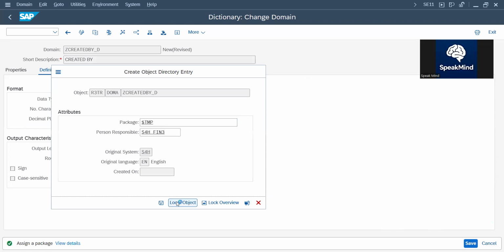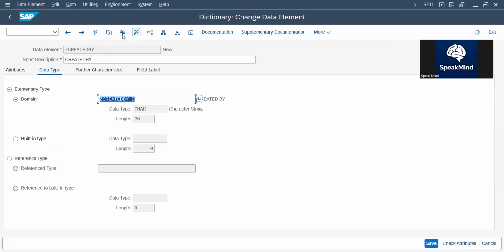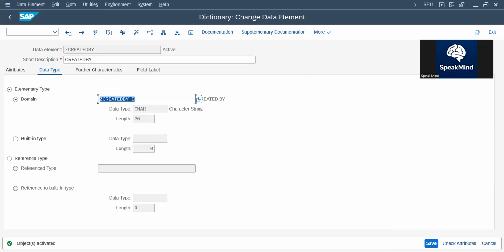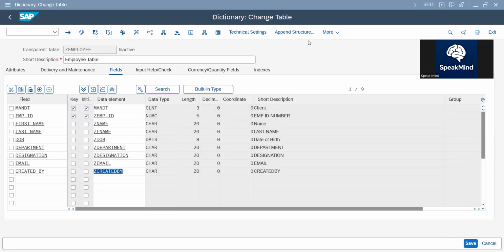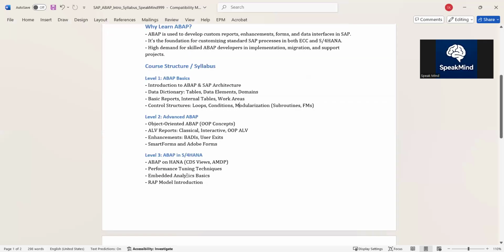Save it, local object, activate it, come back, and then activate it. So we'll be creating all these based on the requirements. So that's all, guys, about this. We have learned about basics, tables, data elements, and domains.